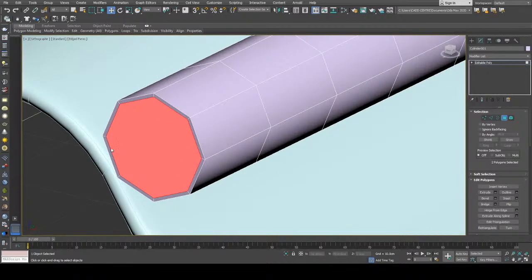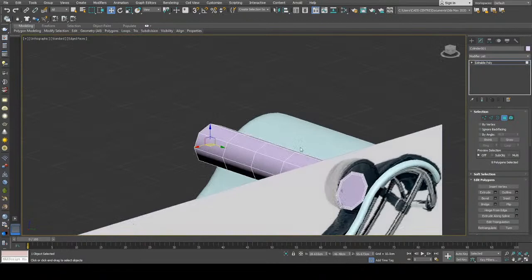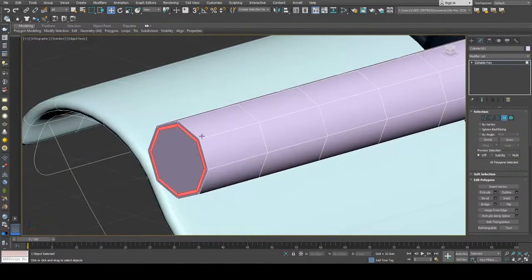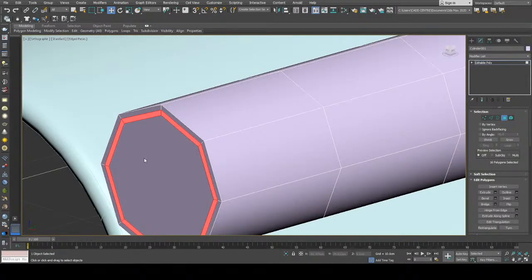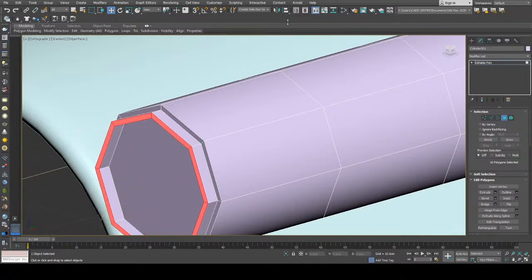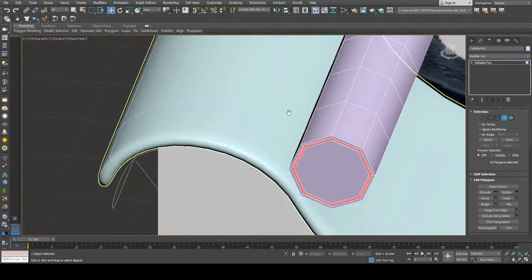Again right click and go for the inset here. Inset it like this way. Then you have to select this in-between polygon. Now this portion I'm keeping a bit towards the inside, so you can apply the extrusion a bit inside like this way. Okay, so we created it like this way.